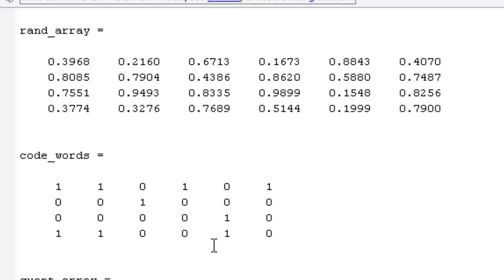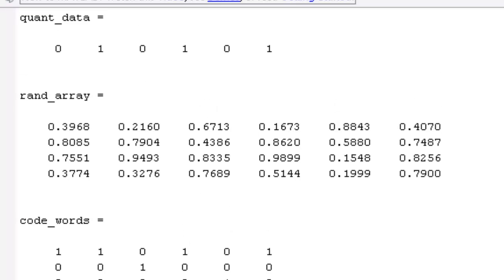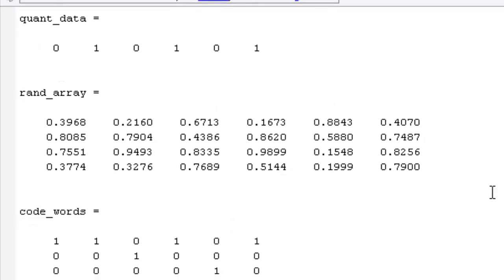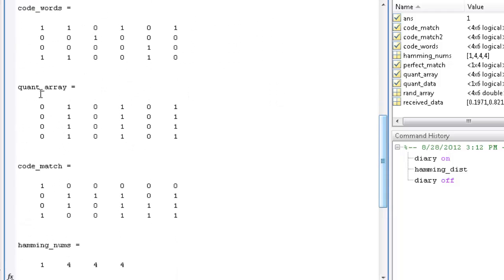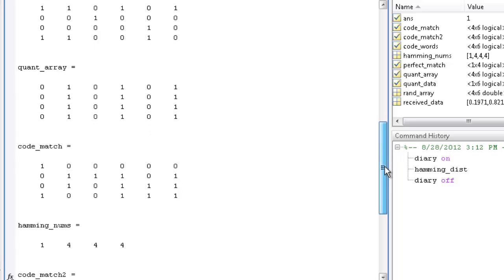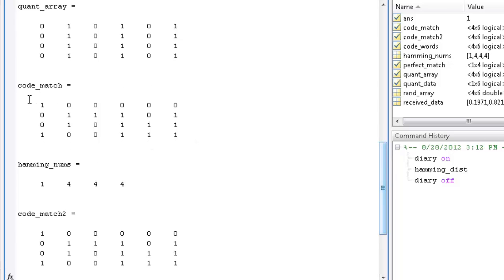So I look through here and that is correct. My quant array should be just a replication of the quant data in 4 rows so that I can compare the code words and the quant data together. And so I get my code match. If these bits are the same, I should have a 0. If they're different, I should have a 1. And then in the Hamming underscore nums, I should get a summation of everything that is 1 in each row. So I get 1 here, 4, 4, 4. And my Hamming underscore nums is correct.